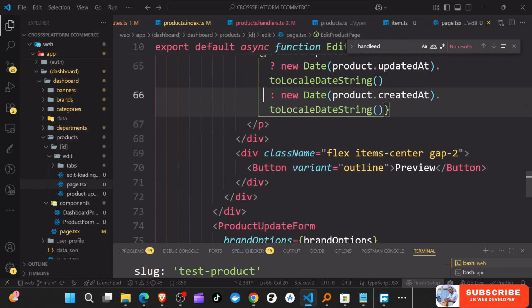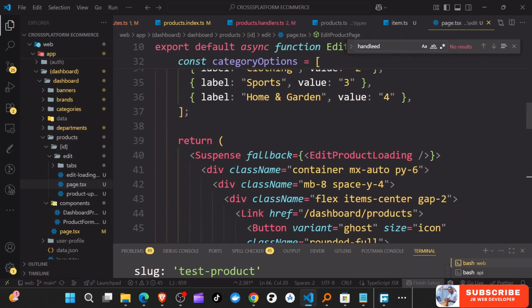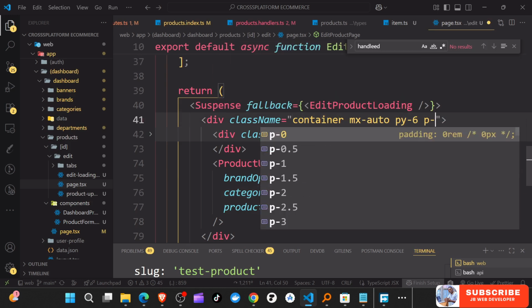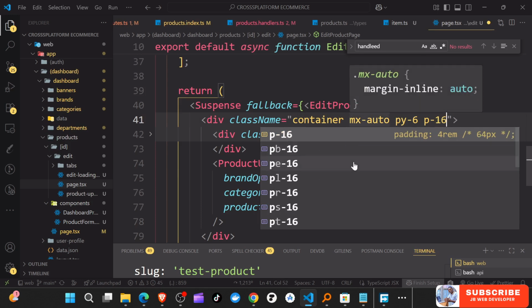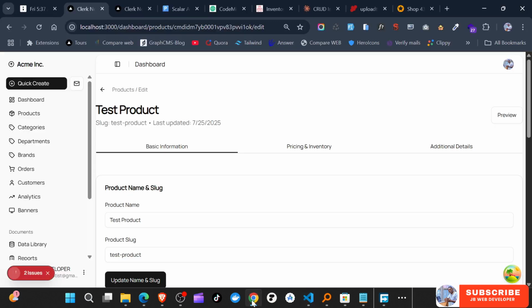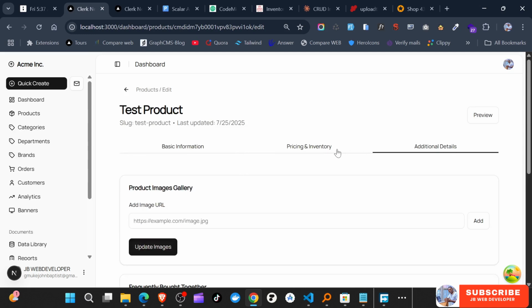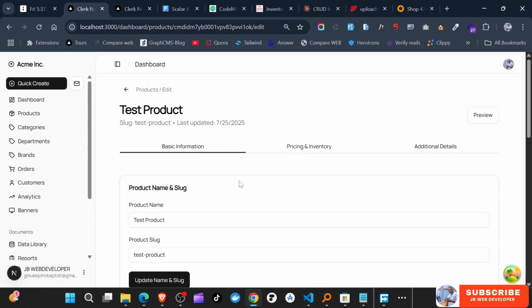But one thing we could do is the container. So this, we could just add padding of 16 or something. I don't know. Or even add the max width. Okay, that looks okay, I think. So this tab is the active one. Okay, that's not bad. So we have this.